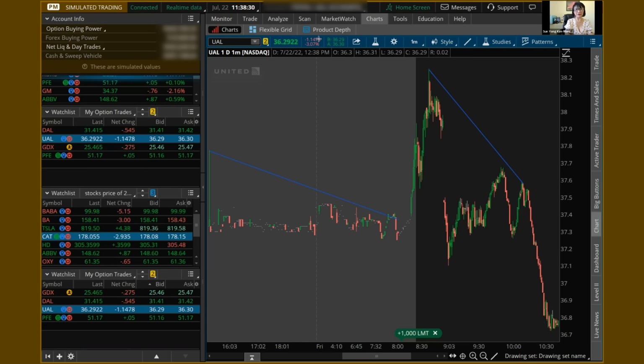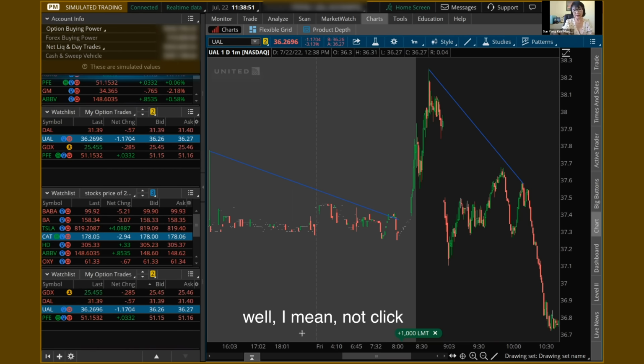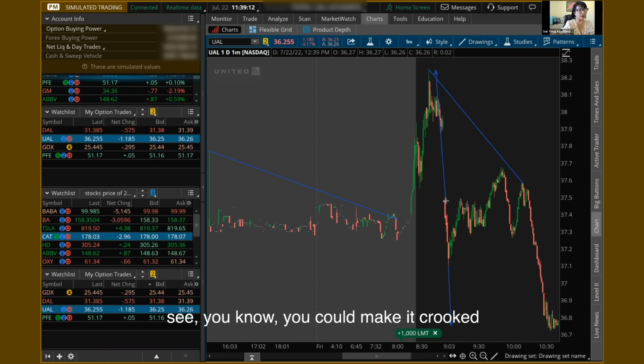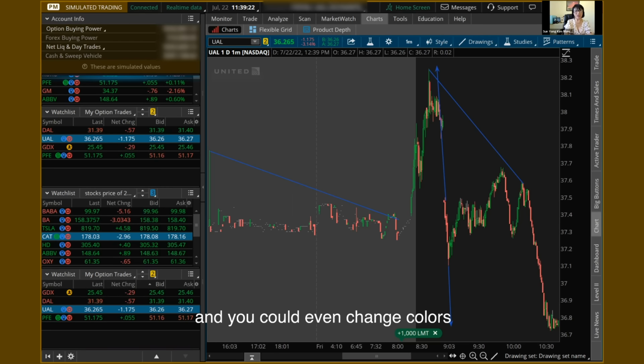So it's kind of cool. I wanted to show you guys different things. But if I was to use this again, and let's just use this arrow, and if I was to click right in here, well, not click, using a pencil. See how it moves up, bends down, and gives the arrow up there. And you can make it curved or straight or whatever. There you go. See, that's cool. And you could even change colors.